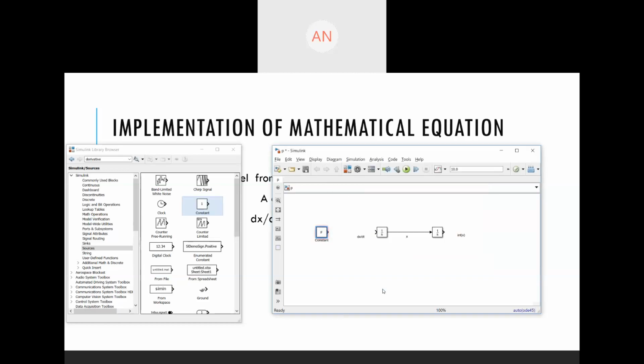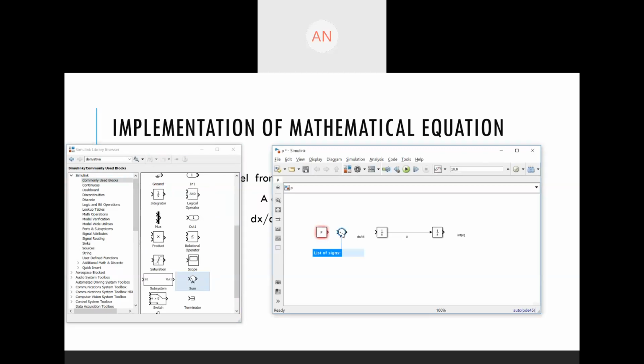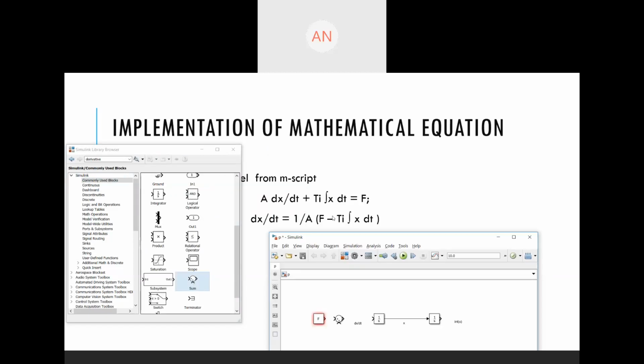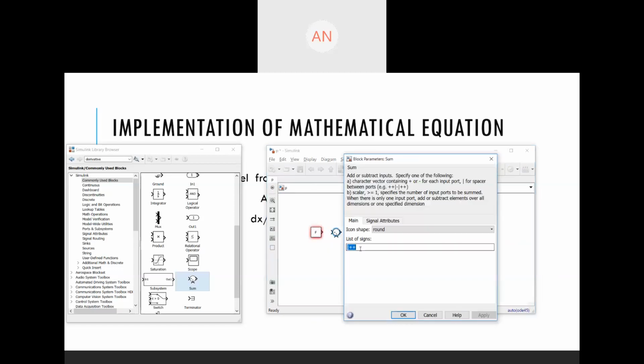Okay. After adding the constant, there are two other things also, so for that we need a summation, right? For summation, we have to go to commonly used blocks. From commonly used blocks, we have to take a sum. And here it is. Now one more thing. Over here, we see there is an f and a minus of Ti, right? So I will have one plus and one minus. When I double click on it, I'll change one sign into minus.